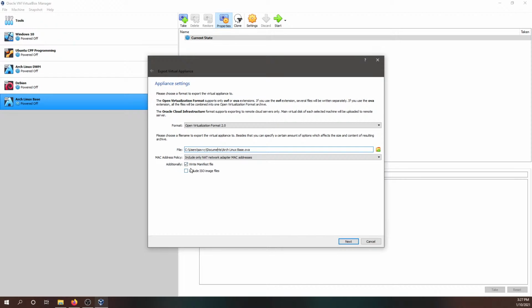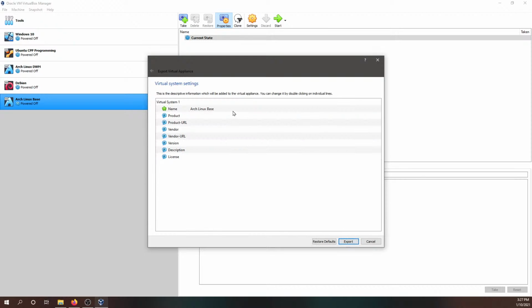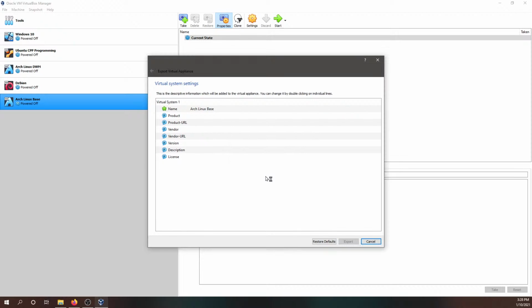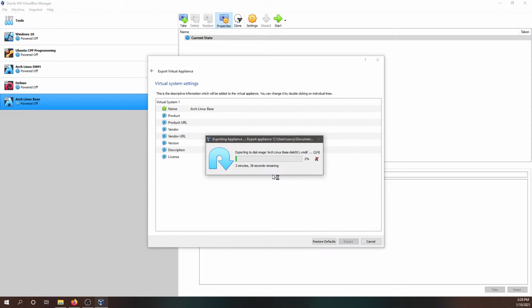Write the manifest file. I will want that selected, but I don't include my ISO images in. It's just unnecessary space used if there is an ISO image attached. Besides that, it will actually pull in all the information about the Arch Linux base virtual machine that I just created. I can hit Export. And it says one already exists. This is left over from another machine, I think. I'll just hit OK here. And it'll take a few minutes to export. It's not too bad, it's saying about 2 minutes. I don't know that it'll even take that long.